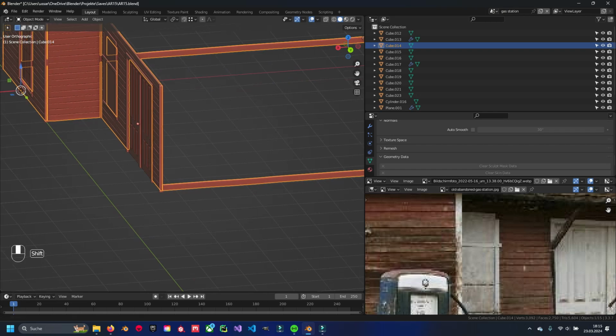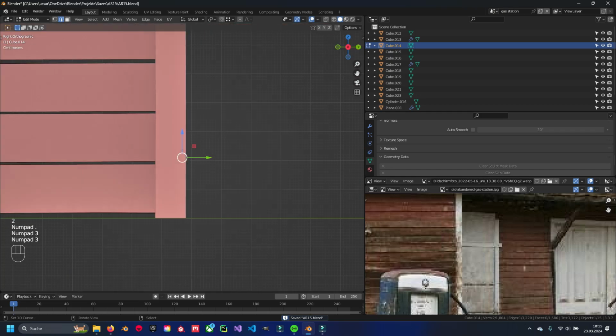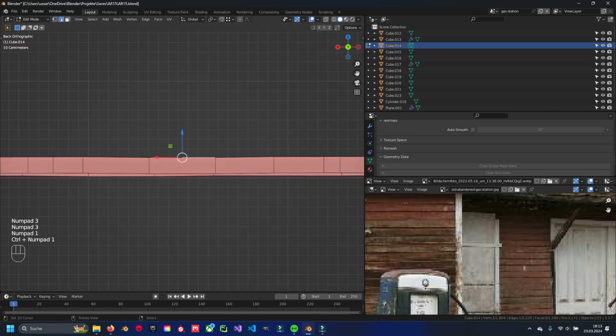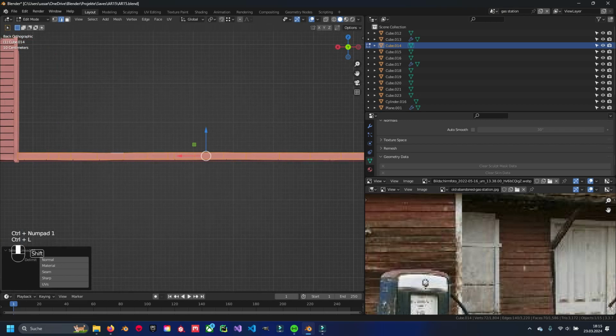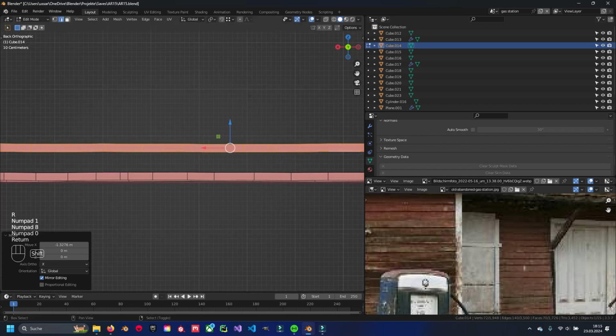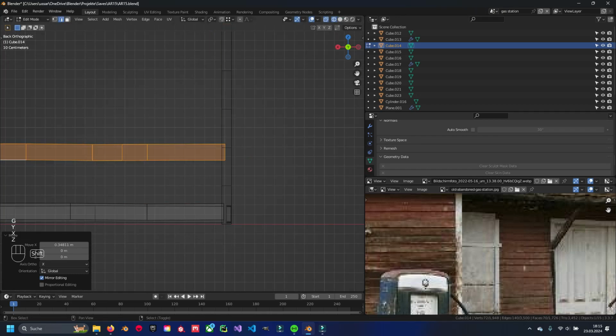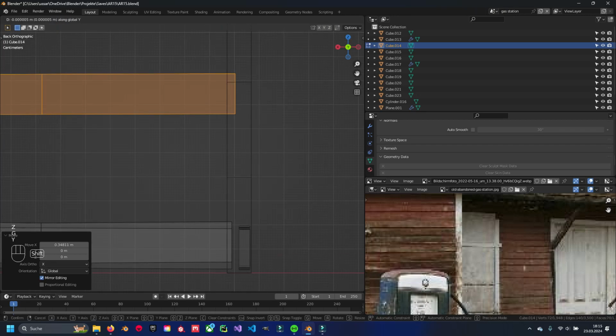So now we make the sides here. To make them do the same thing as always, just select this plank, extrude it, duplicate it, rotate it, and put it in position. So not maybe, do it. Just do it. So like that.